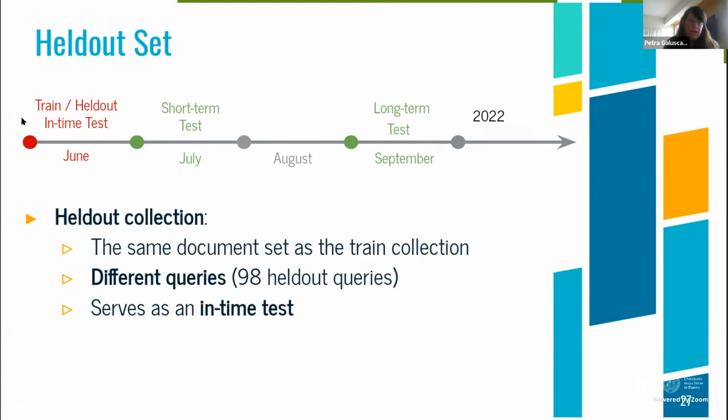So the train collection consists of queries and documents, and there are 2 types of queries and assessments. One is the train queries, for which we provide assessments, and one is the held out queries, for which we are not right now providing the assessments because they will be used for measuring the difference between the performance. So there are 100 held out queries as a part of the training data.